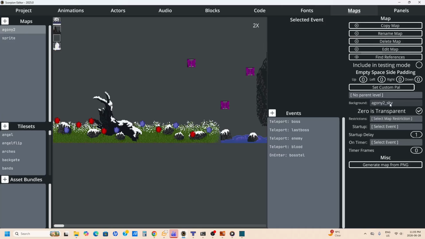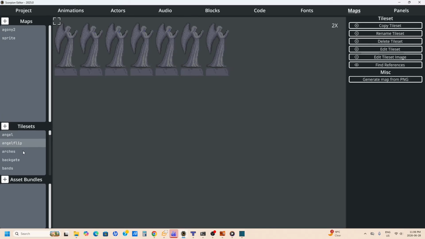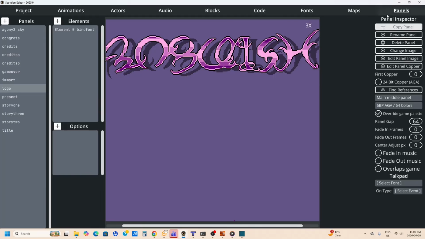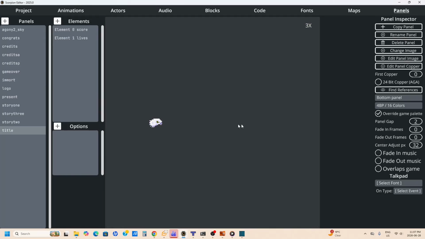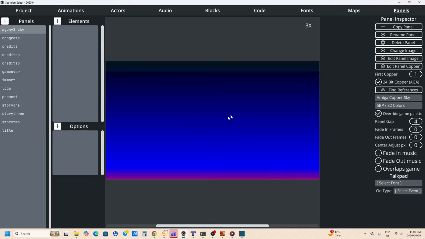You can select your background. Then there's the tile sets, which are the graphics you have. There's some different ones. And then finally is the panels tab, where you can have like your title page or your HUD that you could set up with score and lives, and then your copper skies. So yeah, it's a powerful game engine, and it also does Sega Genesis, Mega Drive, and Neo Geo.